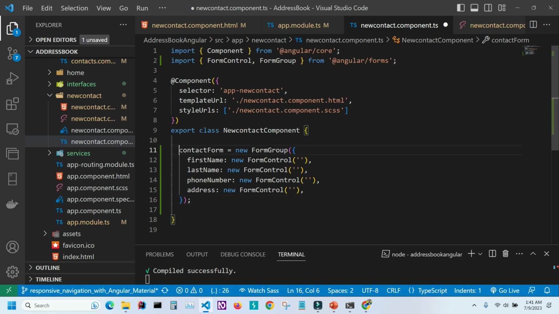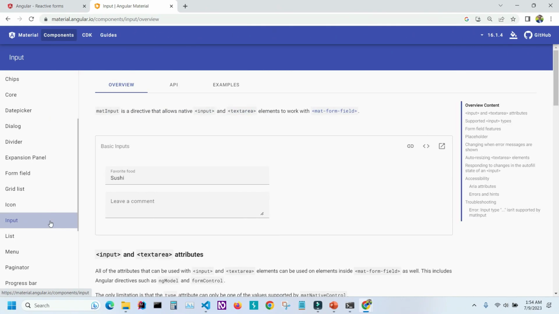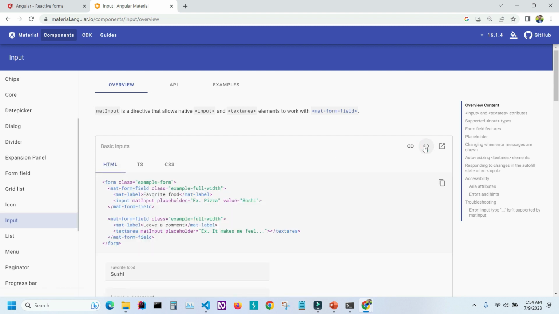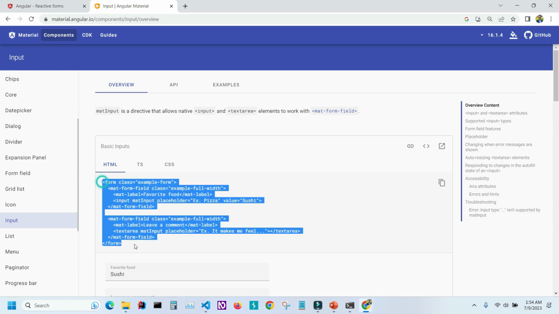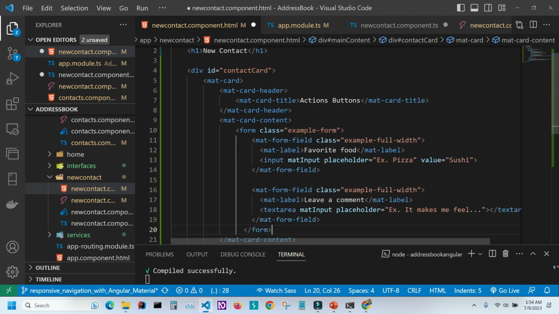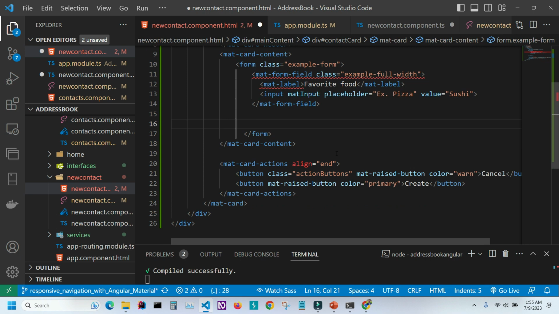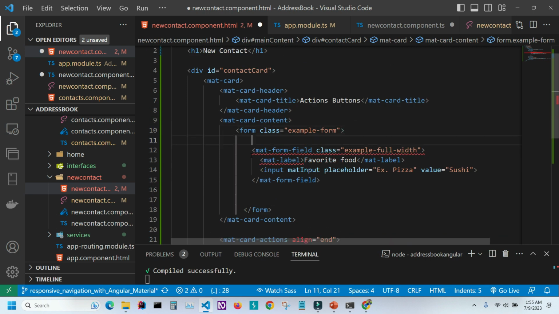We'll talk a little bit more about this, but for now, let's go to our HTML file and using Angular Material, create the form right here. We're looking at Angular Material inputs, and we're gonna just use this basic input. Let's go to code, and I'm gonna just grab the whole thing for now. And I'm going to replace this main form with all this. And I don't need the second one. So as you can see, I have this mat form field inside my form tags.